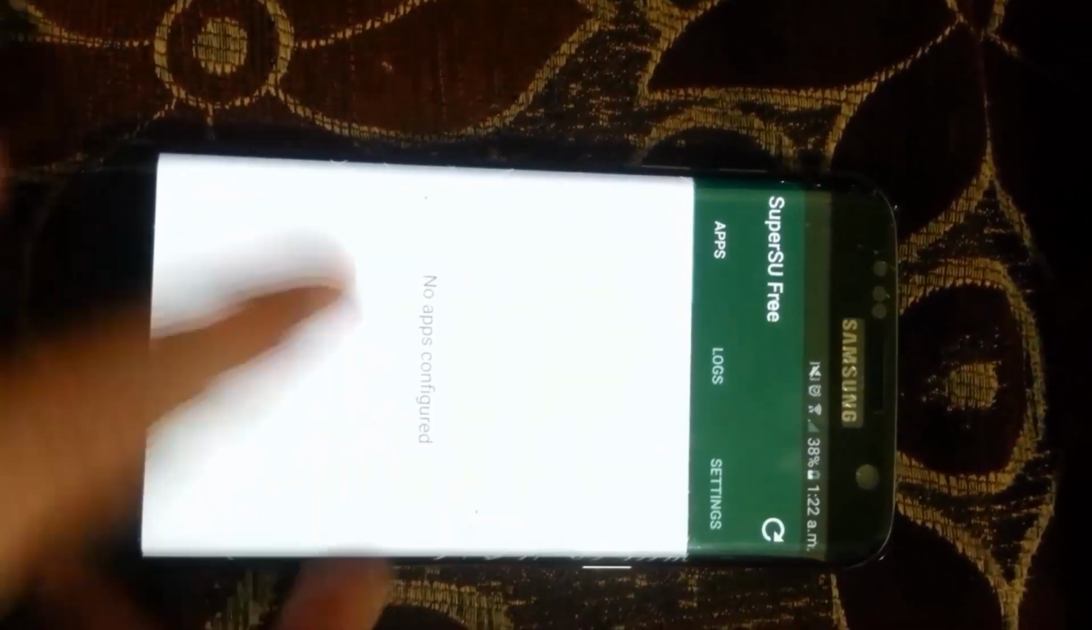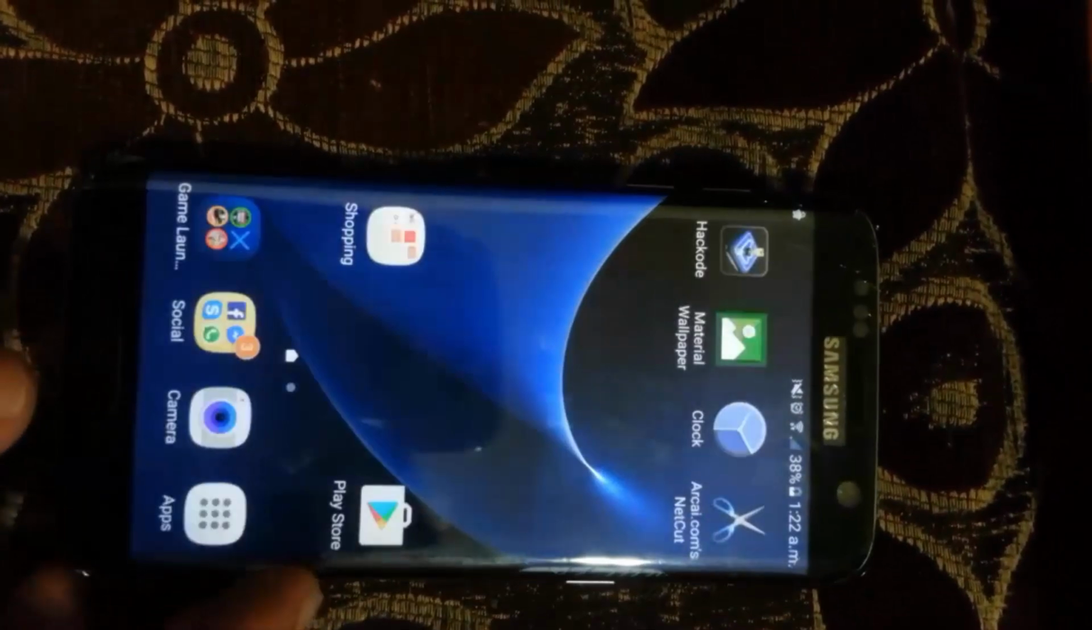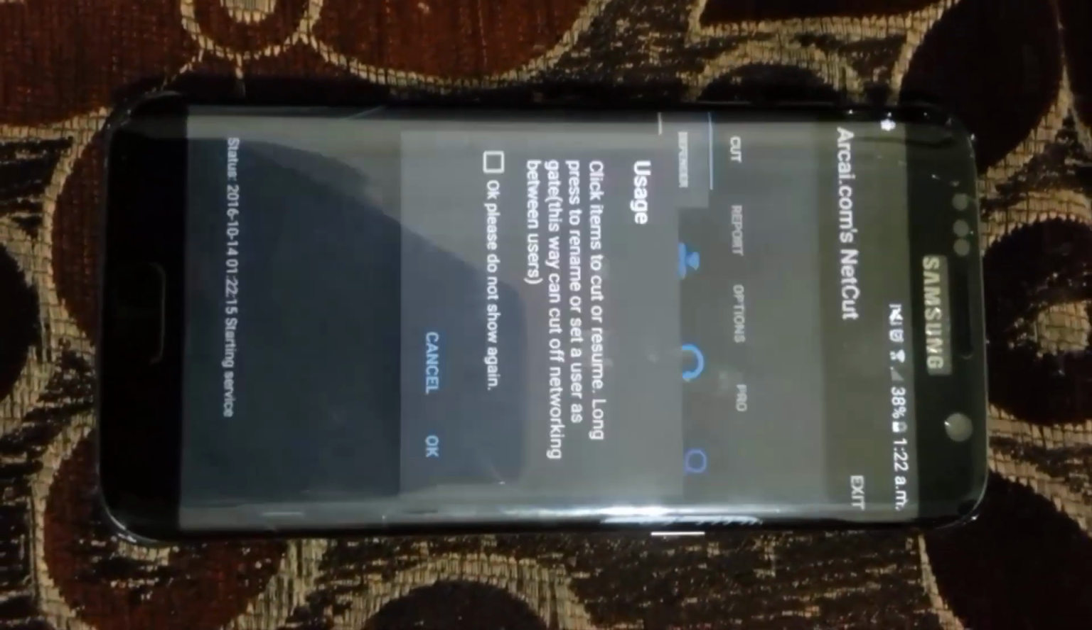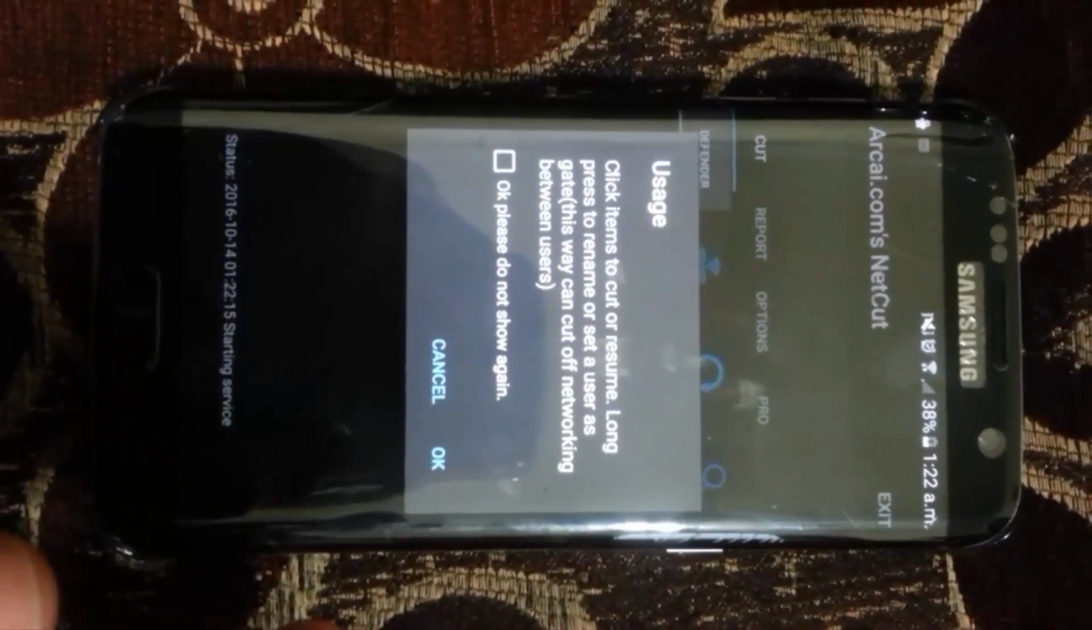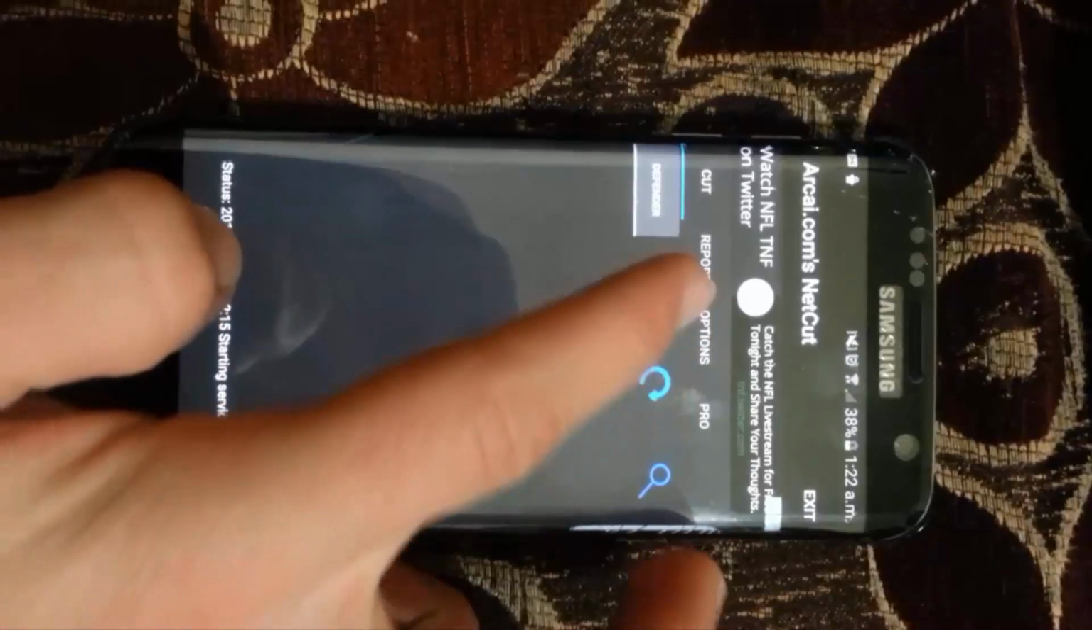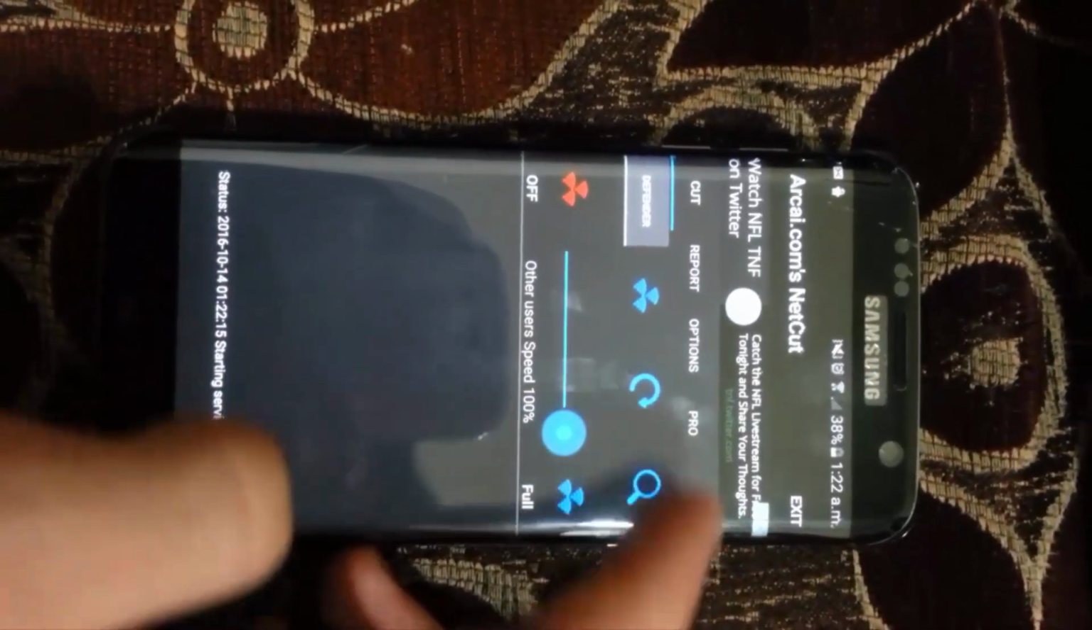So let's see, as you see the Super SU here when I open it. Also you will get it just as on any other rooted phone. So also you can try rooted applications and everything else. Okay, here we go now.